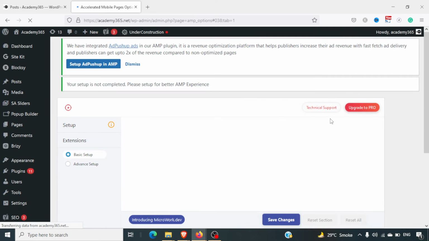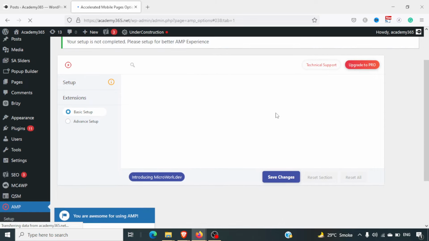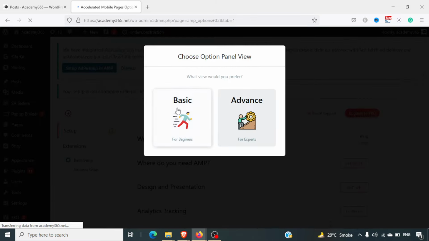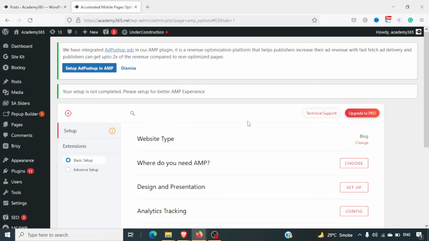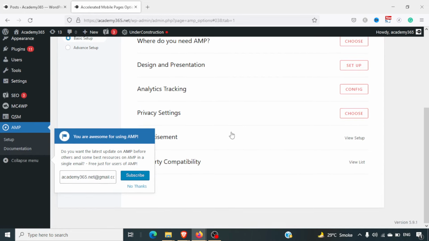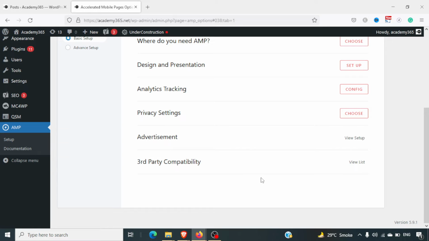Okay, once you activate the plugin, you will come to the setting page, and now there are two settings which are there. One is basic for beginners and second is advanced for experts. So I'll just click on the basic one first, and we can see all the options which are here.